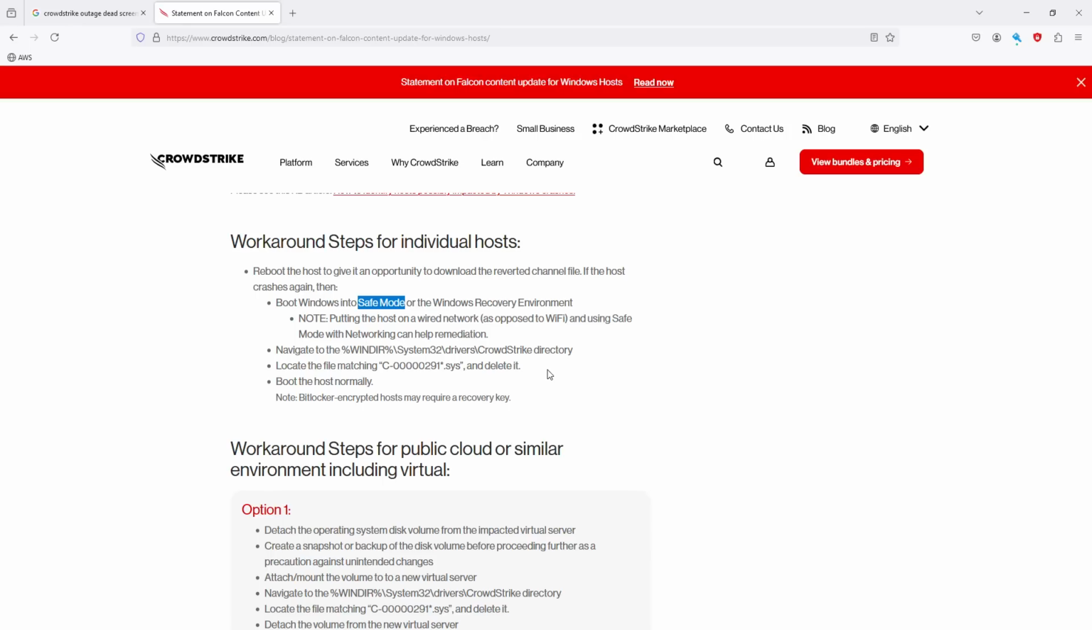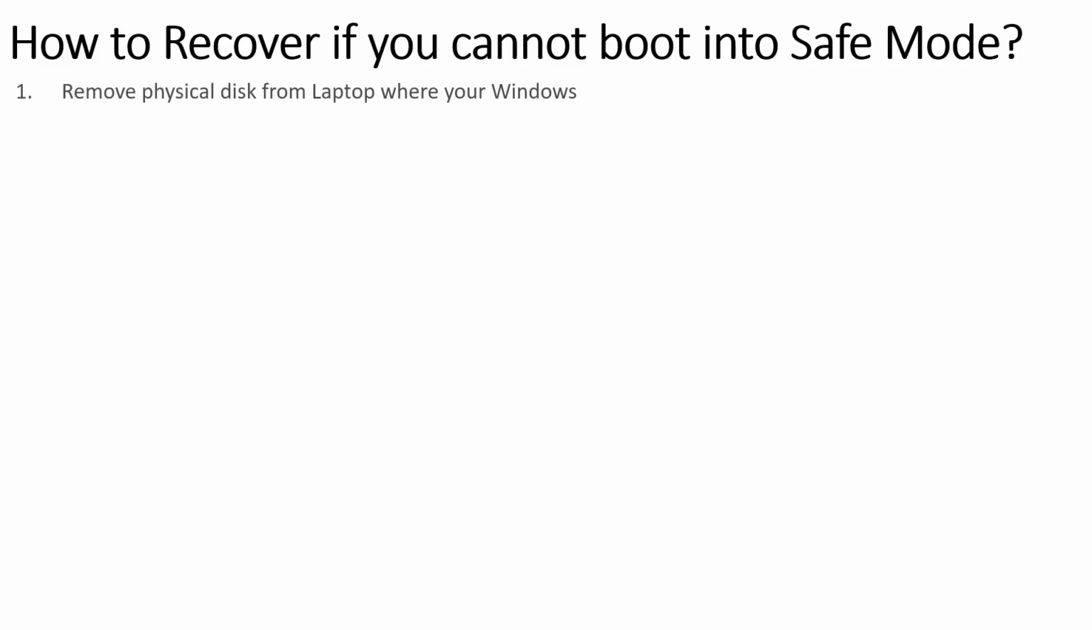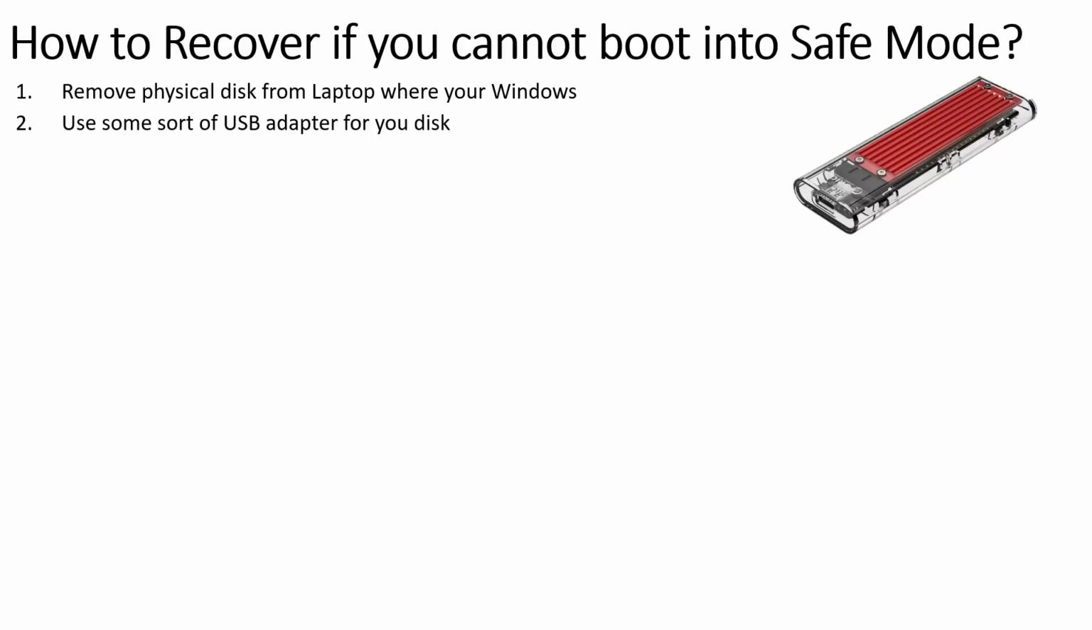So the only solution which I found is to remove the physical disk from your laptop where your Windows is installed. Use some sort of USB adapter for your disk. I have something like this. So basically I have an M.2 disk, and I just put it inside this adapter.